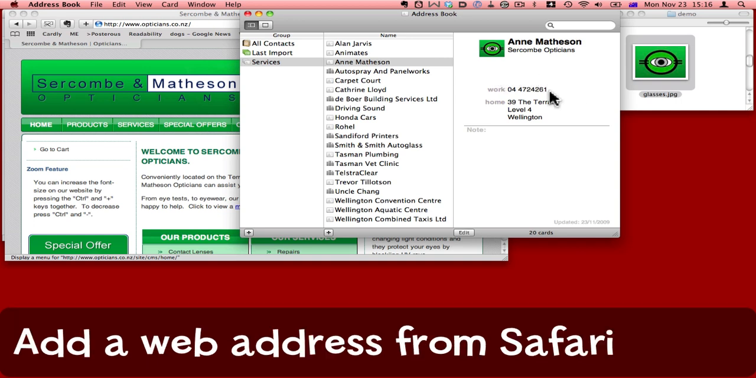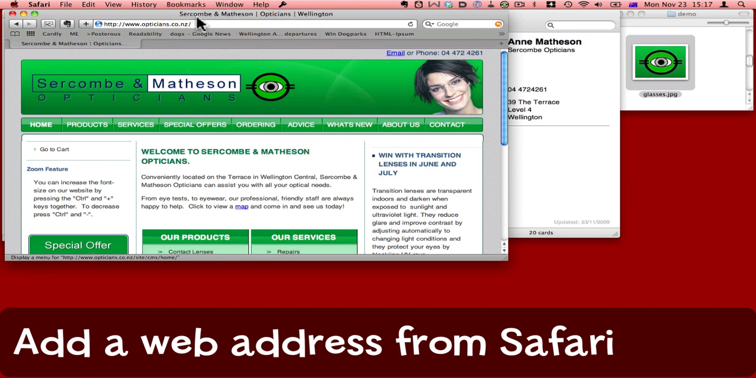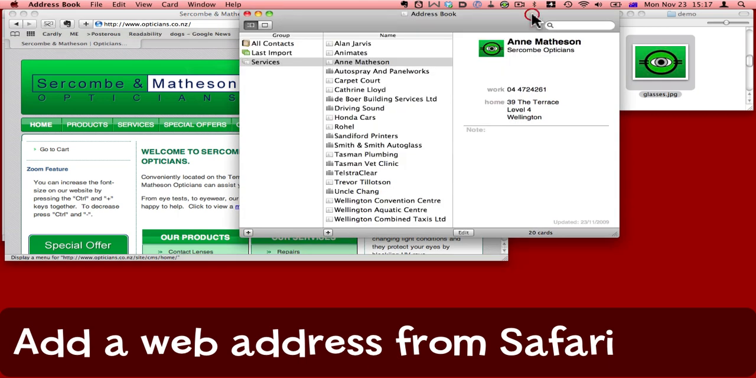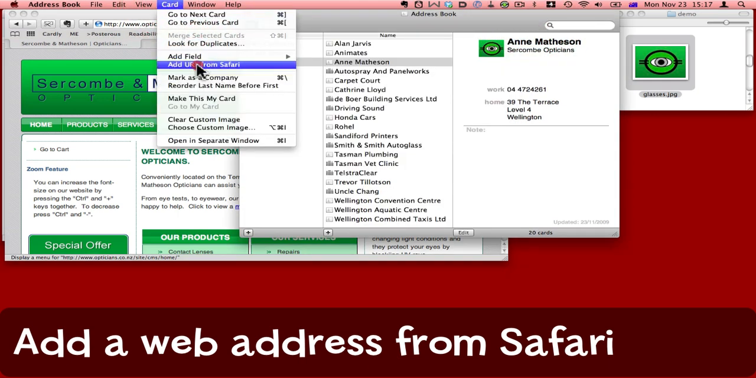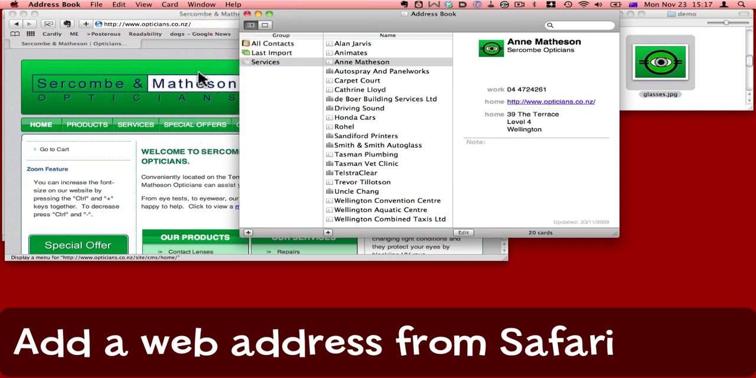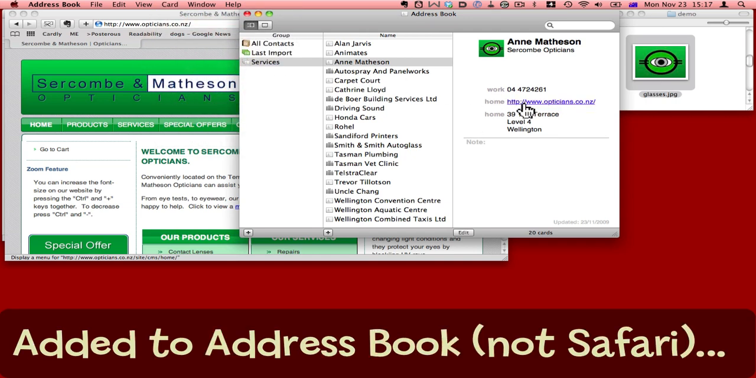Another thing is that although I have the phone number and address here, I don't have a web address. I've found my optician on the internet using Safari. Here's her homepage. I come back to the address book, come to the card menu, and choose Add URL from Safari. That now adds the URL for the optician's website directly into the card.